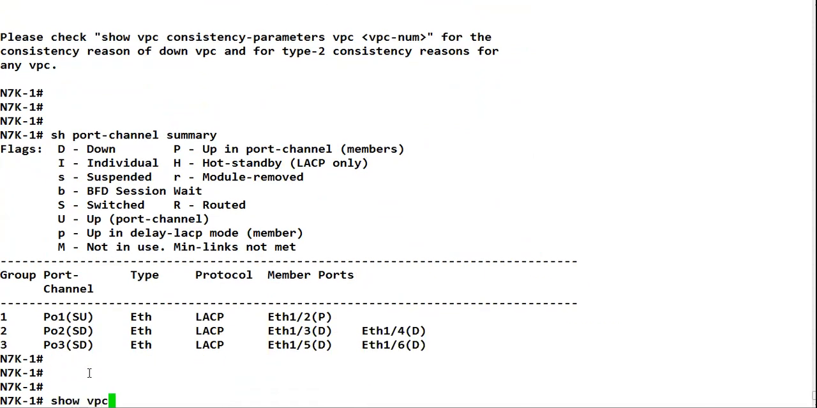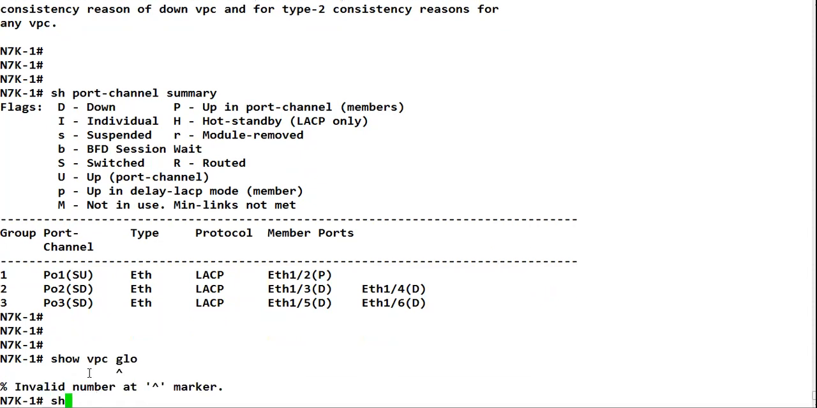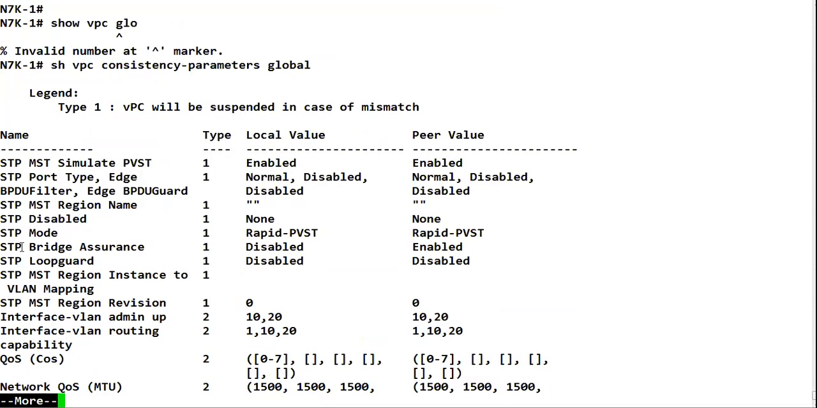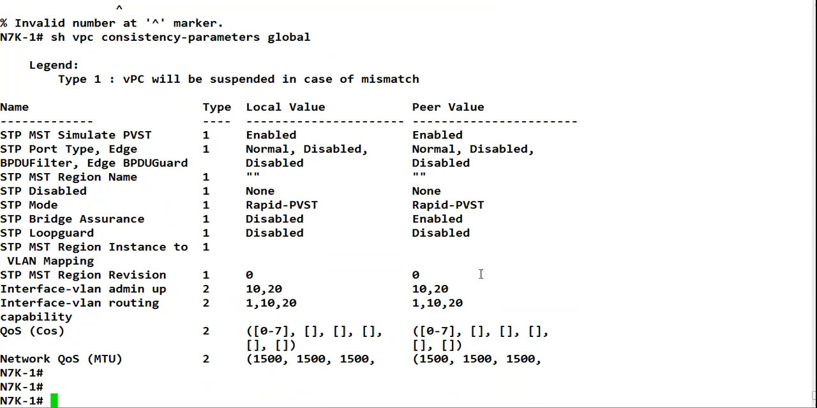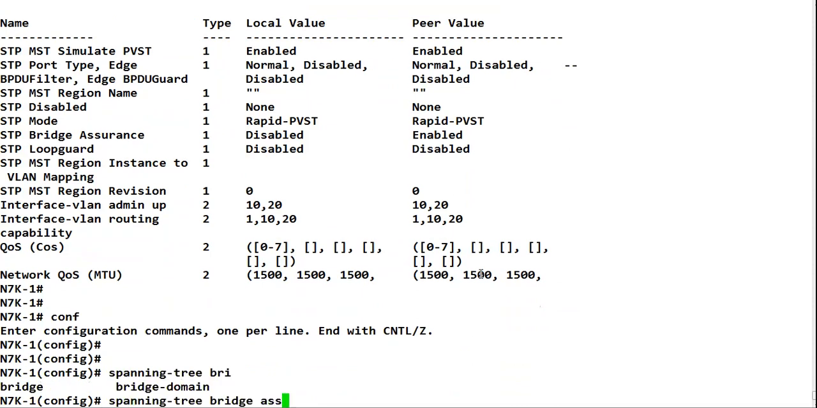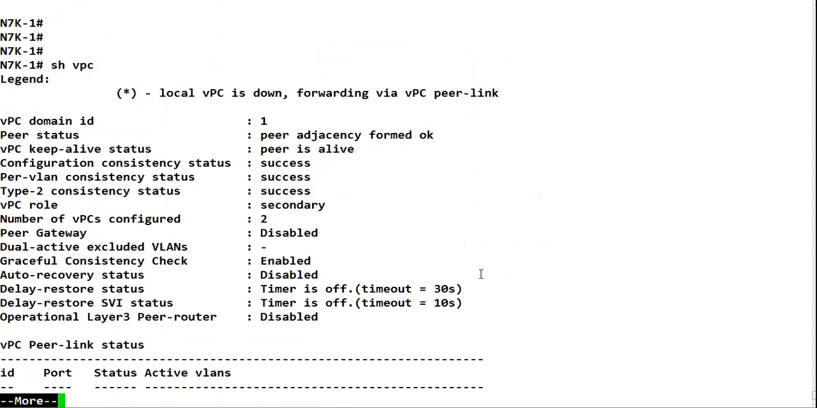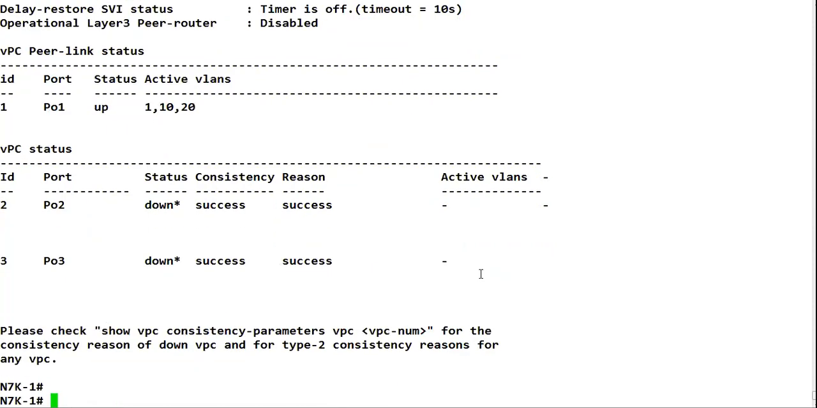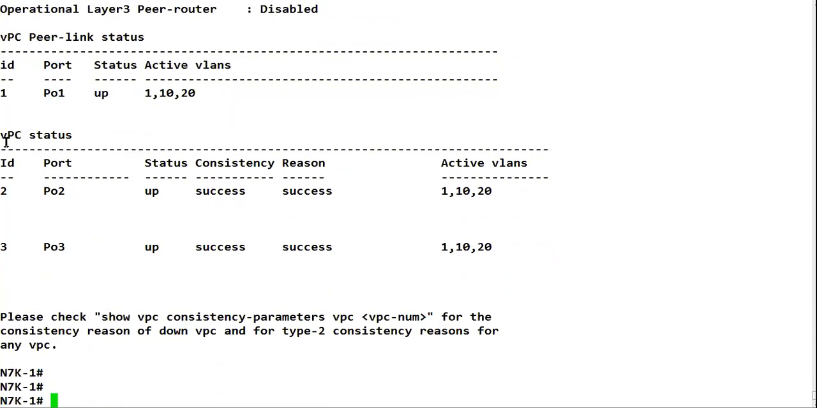If you do a show VPC consistency parameter global, you can see here that the bridge assurance on your local device is disabled, and on the peer device, N7K2 or the primary device, it's still enabled. That is why we have the type 1 consistency failure. Okay, so first let's enable it. Spanning tree bridge assurance. Show VPC. Now your port channels will come up, because the consistency is resolved.